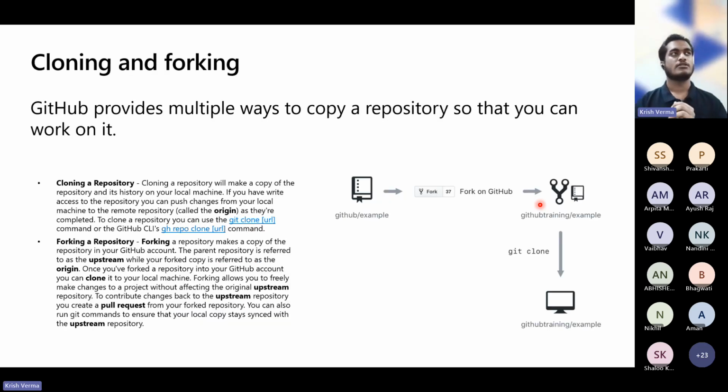Two most common and yet sometimes confusing terms are cloning and forking. Right, so GitHub provides multiple ways to copy a repository so that you can work on it. Of course, you cannot just directly jump into GitHub and make changes on the project file, right? So there are two methods to do that. It's cloning and forking. So let's understand them one by one.